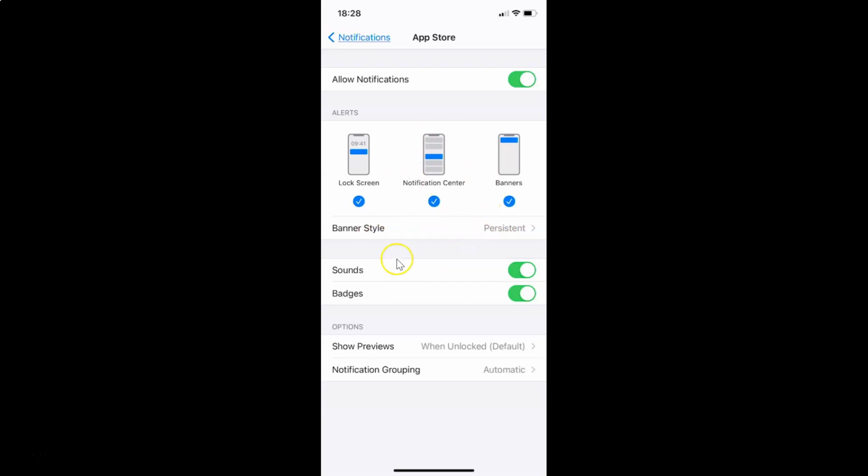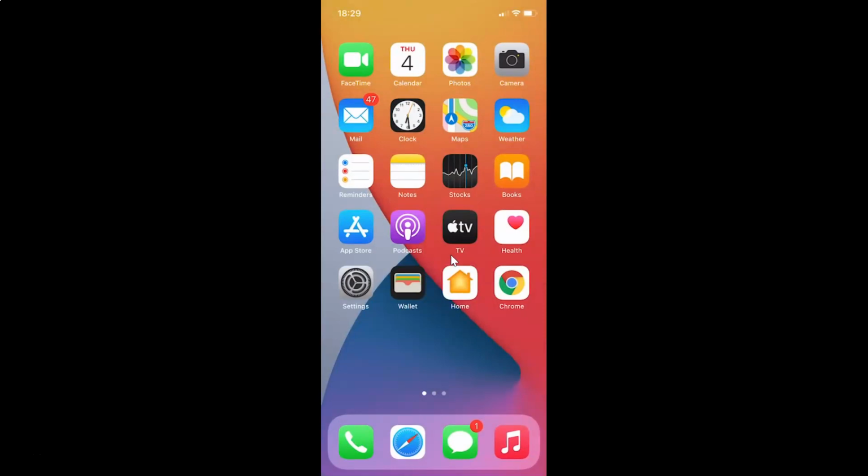After that you can close your settings app. So let me close that. So that's it. In this way you can easily enable persistent notifications for an app on iPhone running iOS version 14.4.